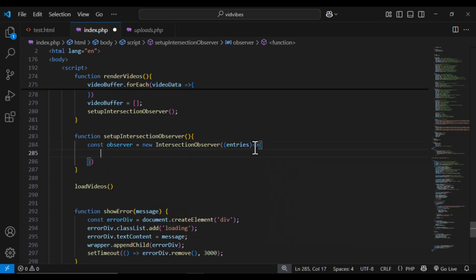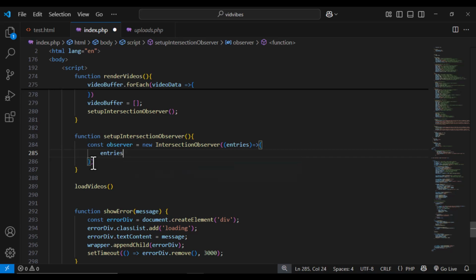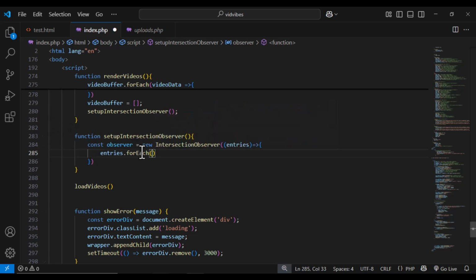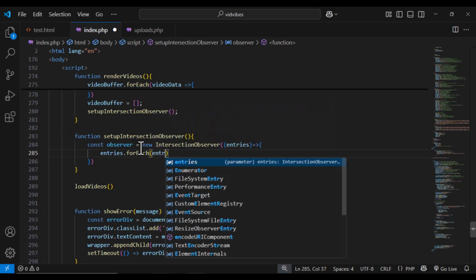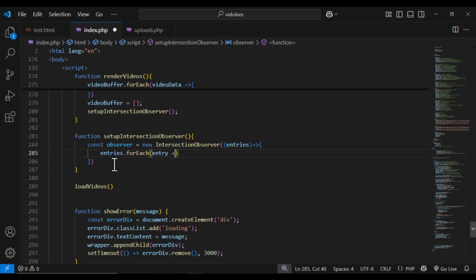So we are going to go through each of these entries and process the observed elements. So we say entries.forEach, for each entry inside entries.